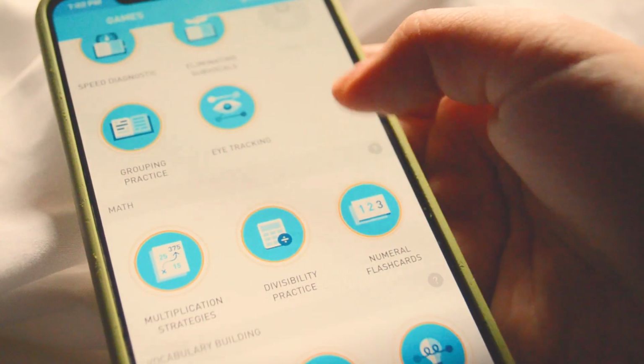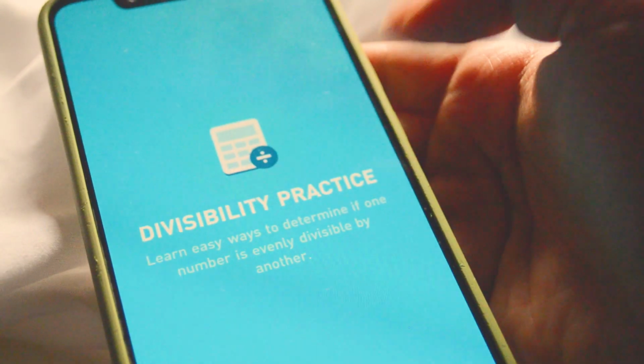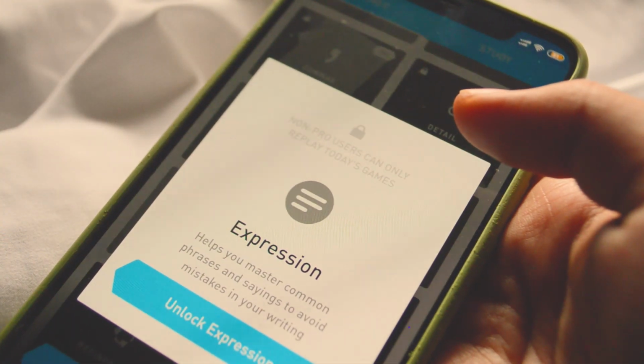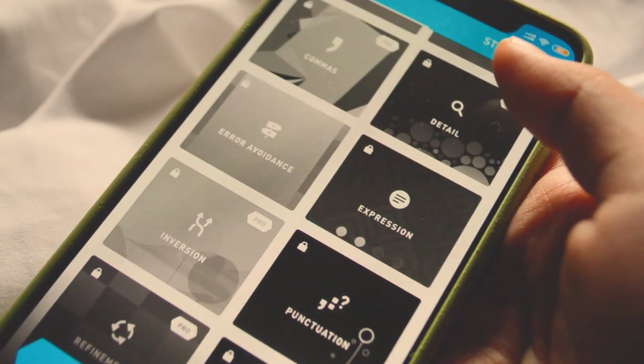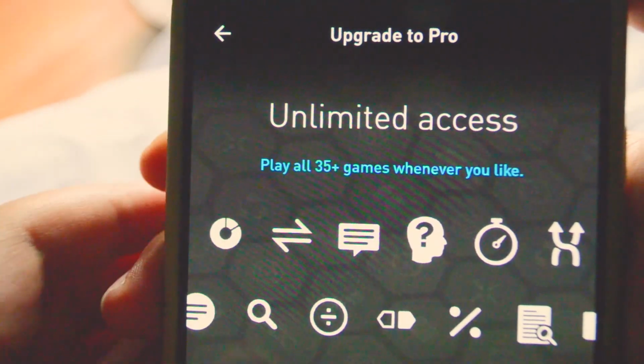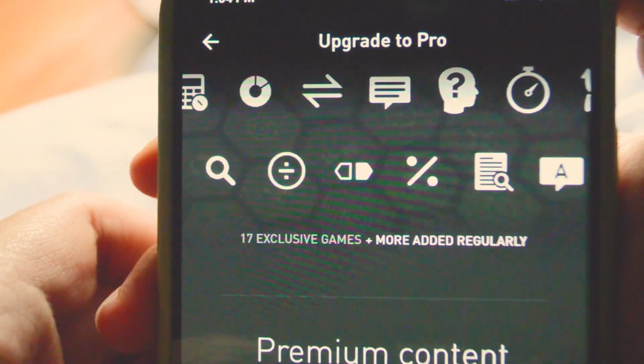The way they deliver lessons is very simple and minimal, so you won't get confused by it. The free version only offers you 3 games per day and you're only limited to a few games. If you want to access all the games and all the features, consider buying the premium version.